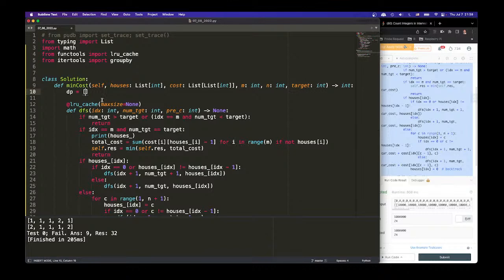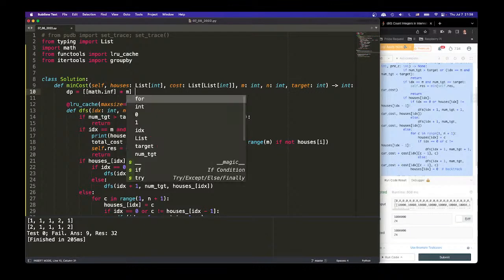This is a minimum cost, right? And that number of targets with color. So n by n, where the inside is number of neighborhoods, and at most will be m neighborhoods. So the current cost, say math.inf times m, right?